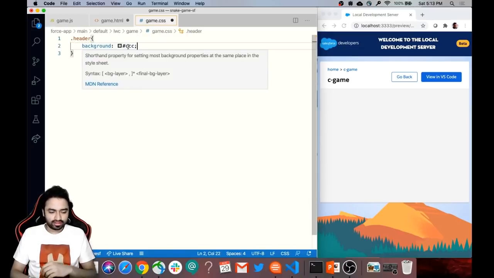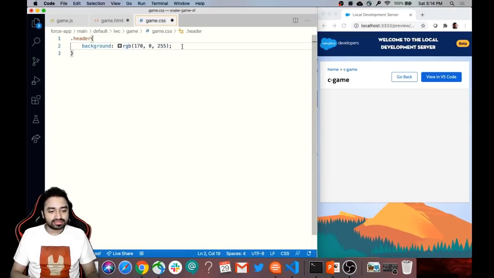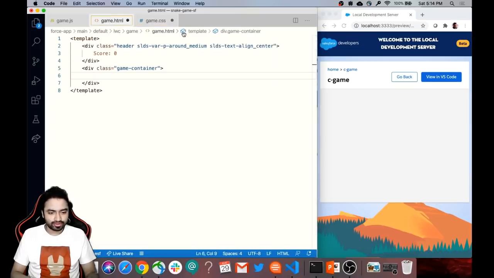I generally tend to write some color so that in VS Code I can use the plugin to select a nice color that I want. Again, personal preference. So I've given a background color, and I think that should be good enough.